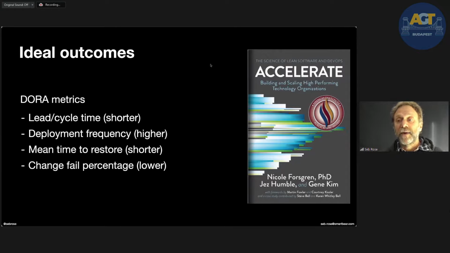And in this book, they come up with 4 key metrics that they have found correlate to high-performing teams. These are the lead or cycle time, i.e. how long does it take for something to go from a backlog to being in front of the customer, and the shorter that time can be, the better the team is. Deployment frequency, how often do we release new functionality to our customers, and the more often we can do that, the better. What's the mean time to restore, i.e. if we release something that's bad, how quickly can we get back to a state where the system is working properly? And that should be as short as possible.